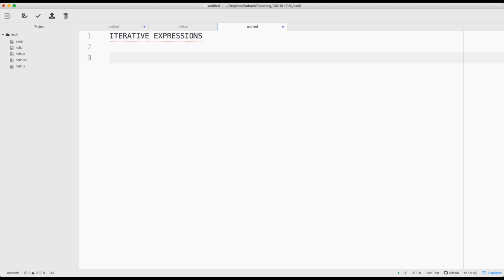So there are basically three categories of iterative expressions: a for loop, a while loop, and a do while loop. And not all languages have all three of these. Most languages have just the first two. And we'll talk about what the difference is between the second and the third in a minute.